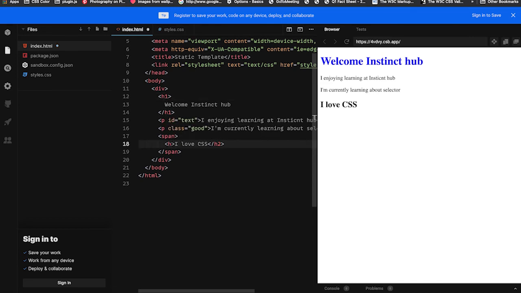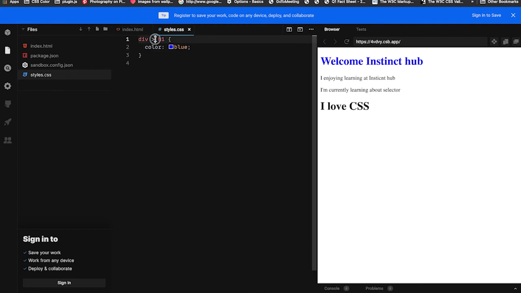So the H2 we have here now, let's change it to H1. And let's see how it will inherit that color blue. You can see it still remains the same. It's still black. I love CSS. Can you see? Why? The reason is that this selector that we use, the right angle bracket, is a child selector. But when we make a child selector, it's a direct child selector. Do you understand?